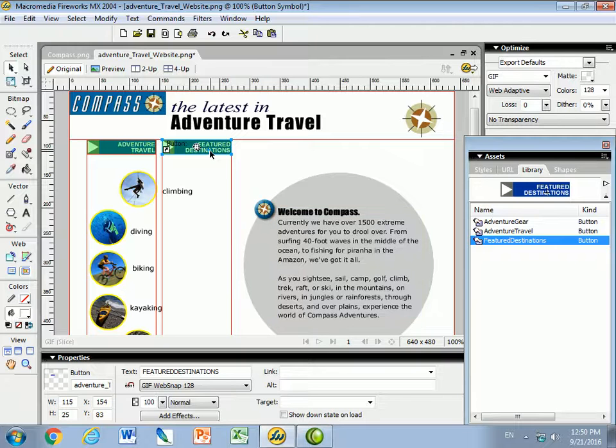The other thing I didn't do with Featured Destinations that the book tells me to do is go in here and put the right web page to go to. So the web page to go to for Featured Destinations is going to be called featured in lowercase .htm. And you'll see that in the text as we go along. Okay, so now I've made buttons here.